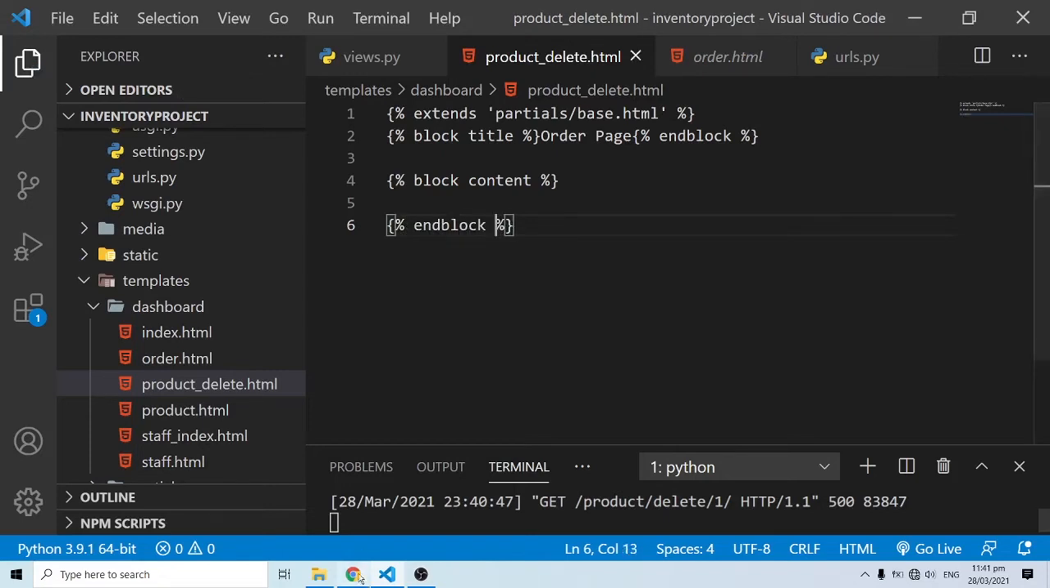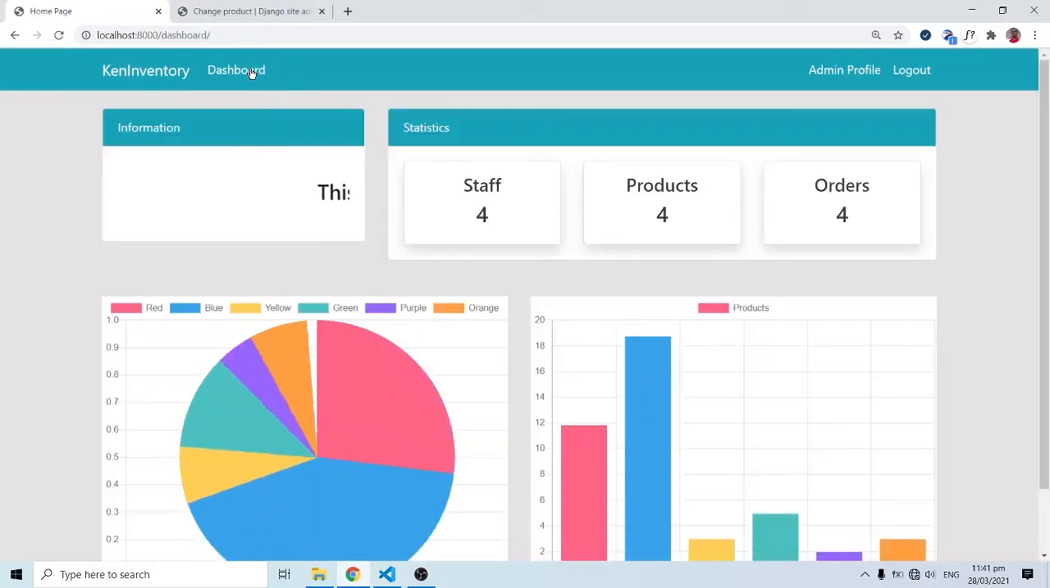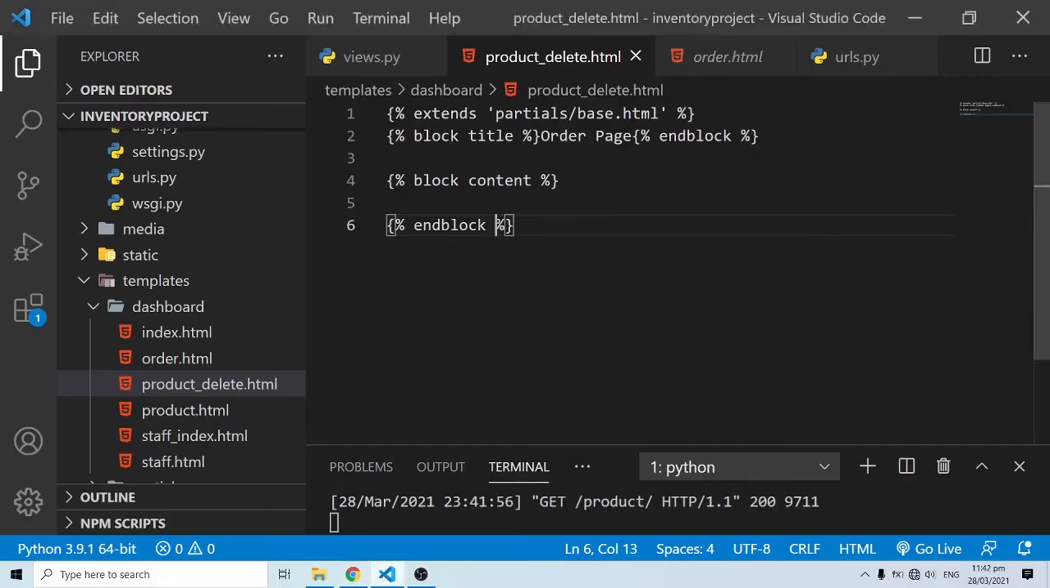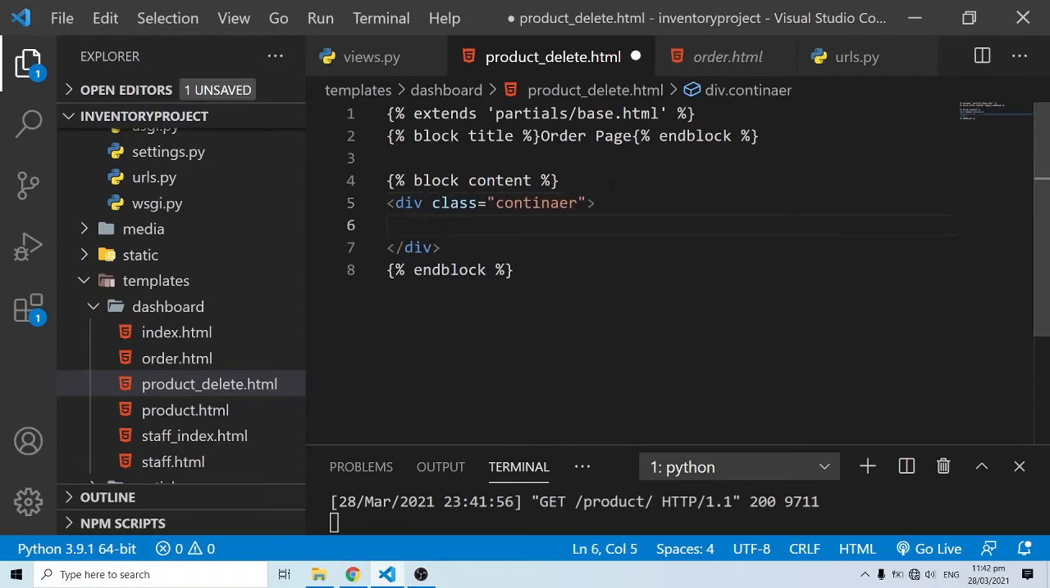So when I save this and come back and refresh, we can see that yes, it is able to see some things over here as far as our delete is concerned. All right, so now let's come back. We also need to pass in a form over here, and we are going to create this very simple. We have a container class over here. Let me just quickly run this over here.